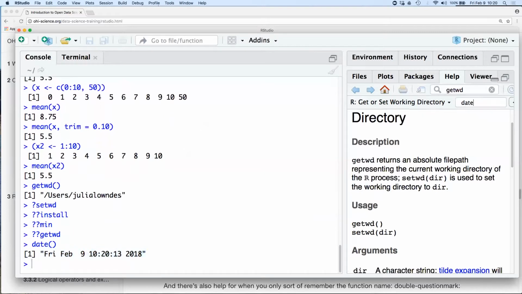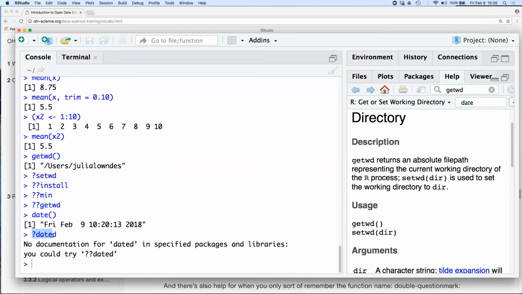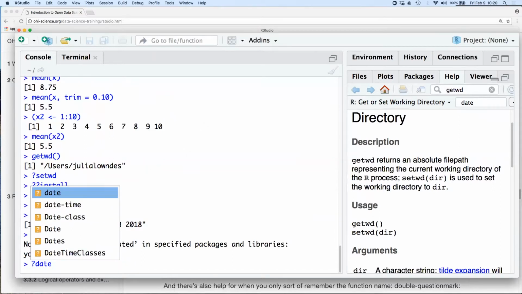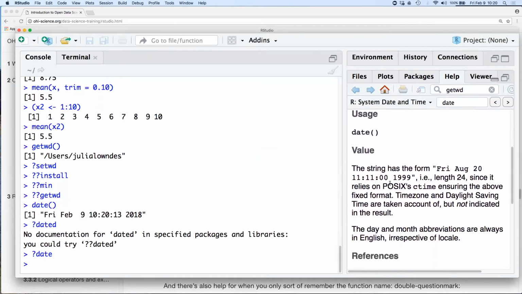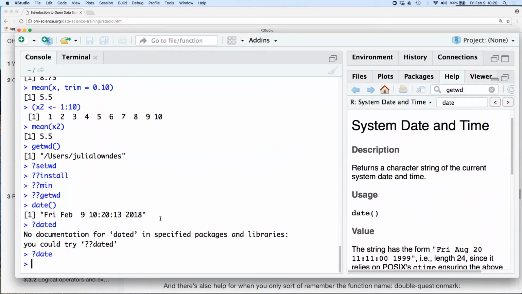So if we looked at what date does and returns, you can see that when I ask for something, I didn't mean to type date, but I mistyped here. And you can see that it says there's no packages. You could try seeing if there's something called dated. But if I actually do $date and type it correctly, it doesn't actually take any arguments. It will just tell you what time it is, what date it is now.